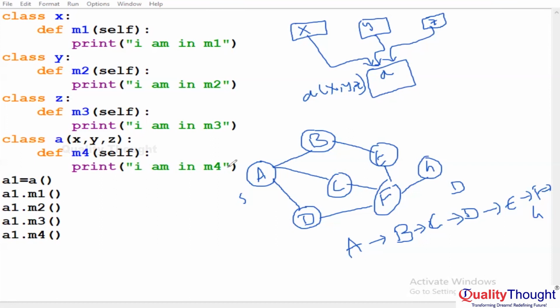Okay, the same concept we can apply here. Observe very clearly. Which class object did I create? A class, that is the current class. Next one, we follow left to right. Left to right means which is the first class? X class. Next one, Y class. Next one, Z class. Now this level is over. Go to the next level.